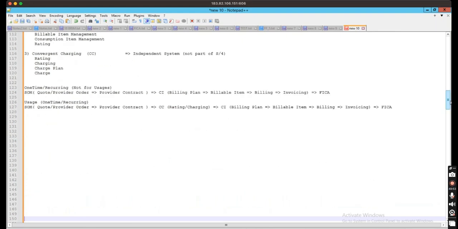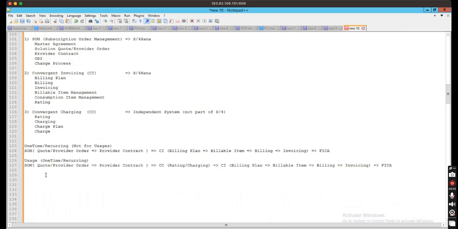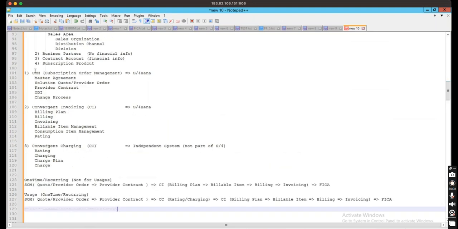Okay, so our training, as I mentioned, is on S/4HANA 2022, and we are going to see this path. There is no CM or FICA involved in this, just CC. These are the objects that we are going to cover, how we configure these, how to integrate these things, and what other objects come into the picture when we deal with these things. We'll see that.